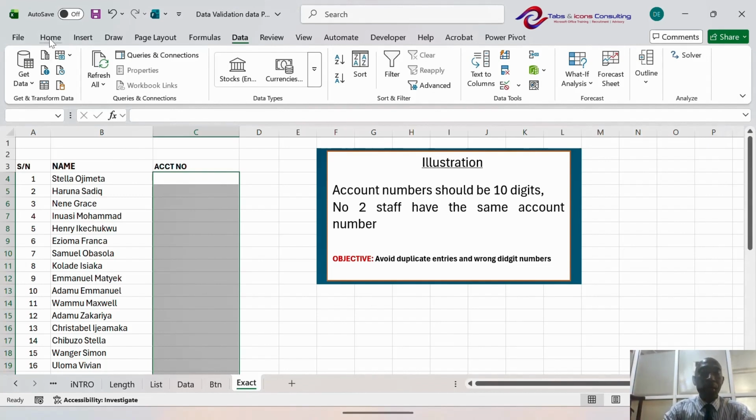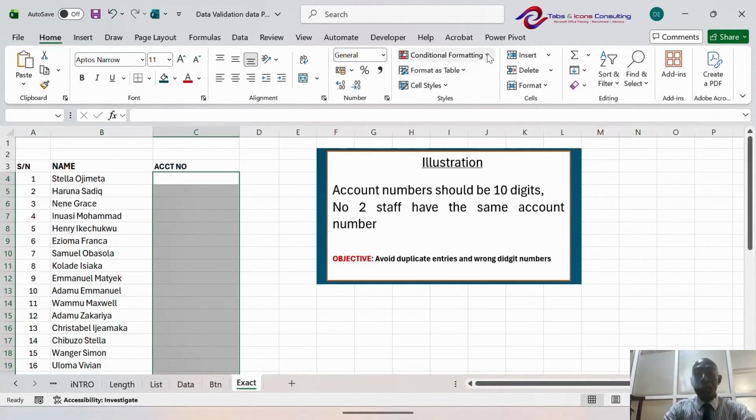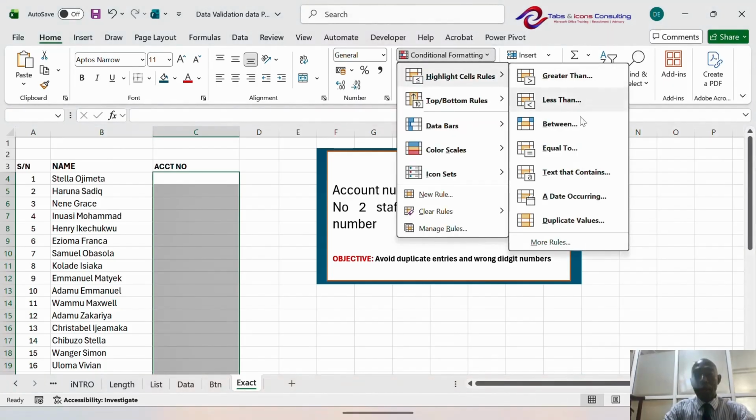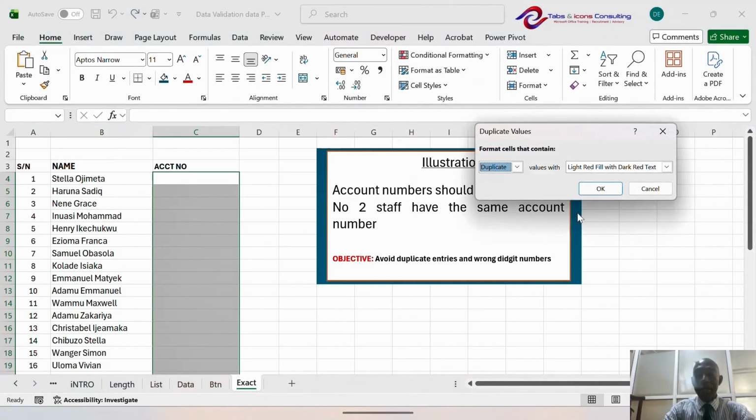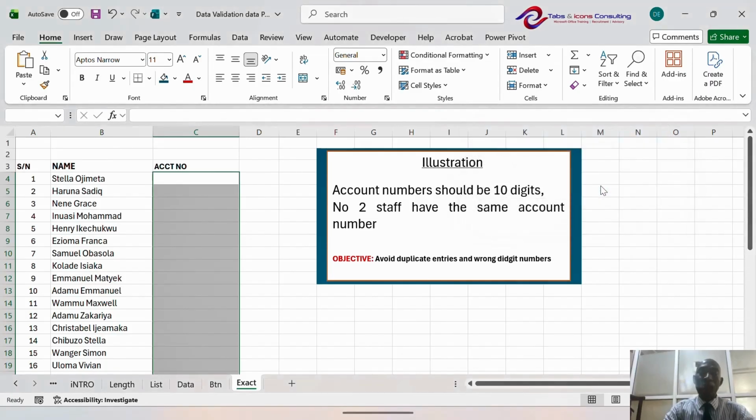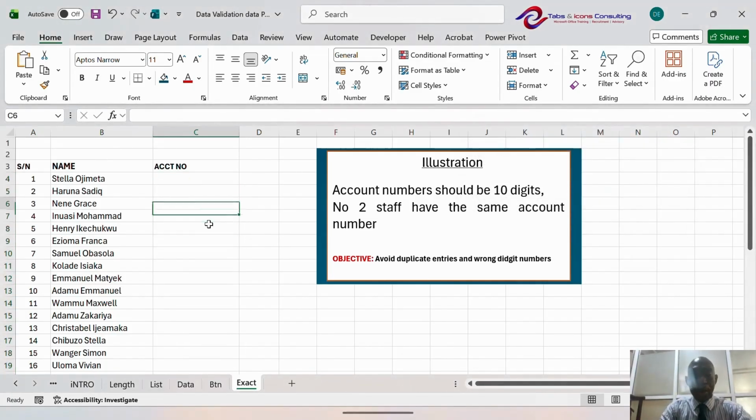But the next thing is I need to also check against me entering duplicate values. So in that case, I'm going to conditional formatting and format this range such that if I enter a value twice, it should prompt me immediately. So this is all I need to do, and I've addressed those two.